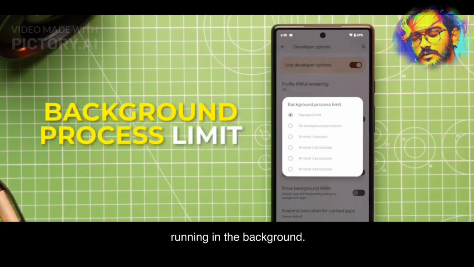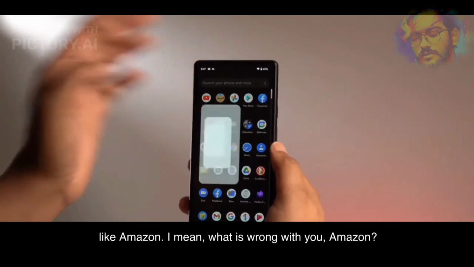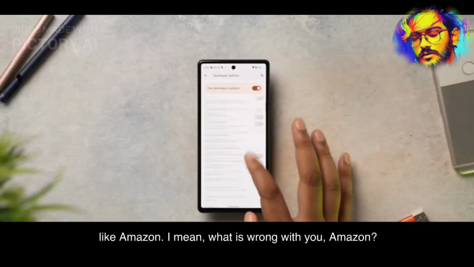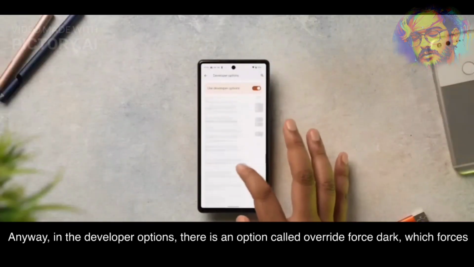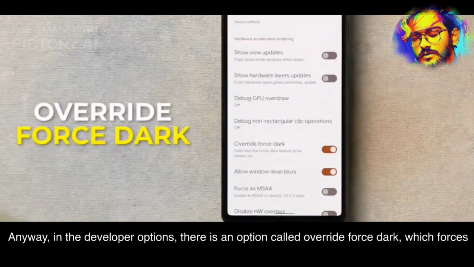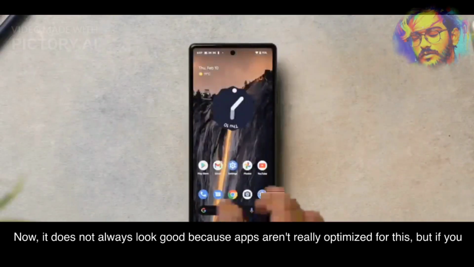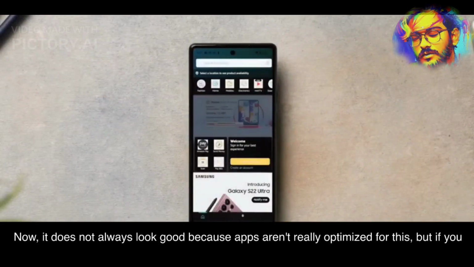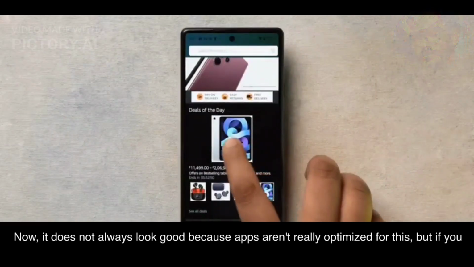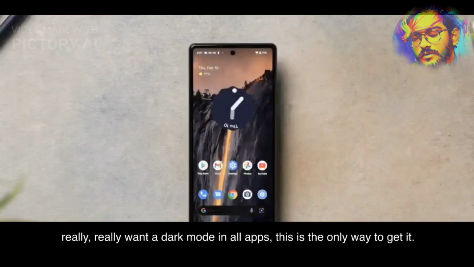Some apps don't support dark mode, like Amazon. I mean, what is wrong with you, Amazon? Anyway, in the developer options, there is an option called Override Force Dark, which forces dark mode on apps that don't support it. Now, it does not always look good because apps aren't really optimized for this, but if you really want a dark mode in all apps, this is the only way to get it.